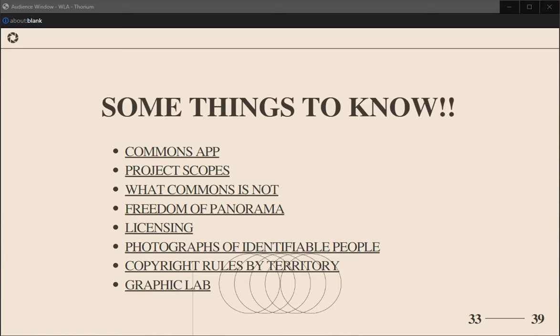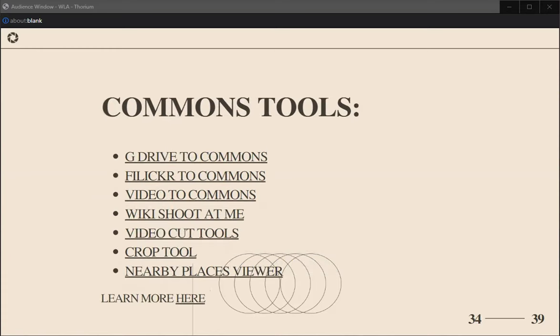And there is a law named freedom of panorama. You can explore that. There's licensing. There's a specific license you can use while uploading images to Wikimedia Commons. You can learn about the licensing from there. And there are some other copyright rules which are applicable in your country. You can know about the copyright rules from there. And there are some tools available for Wikimedia Commons. You can use those tools to enhance the work in your Wikimedia Commons.